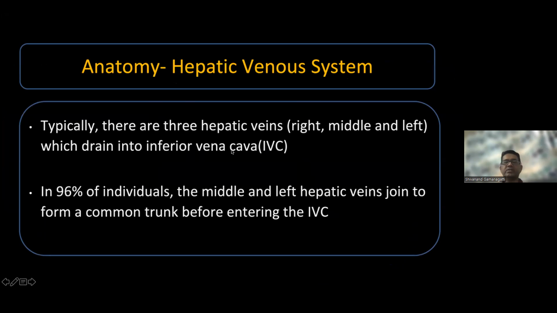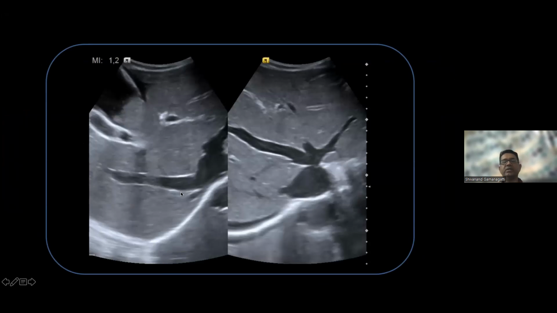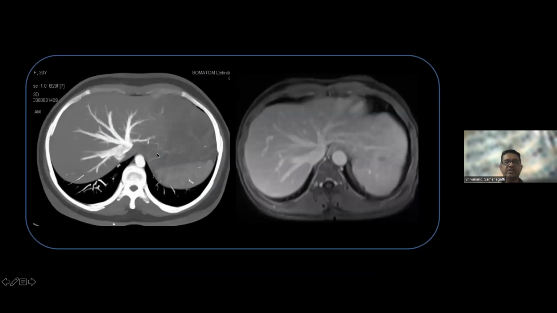Now coming to the hepatic venous system, we have three hepatic veins. The right hepatic vein drains separately into the IVC, whereas the middle and the left form a common complex in 96 to 97% of patients, and it drains into the IVC. So right, and middle and left together form a complex and drain into the IVC. And this is a CT and MR representation: right hepatic vein, the middle and the left joining and draining into the IVC.